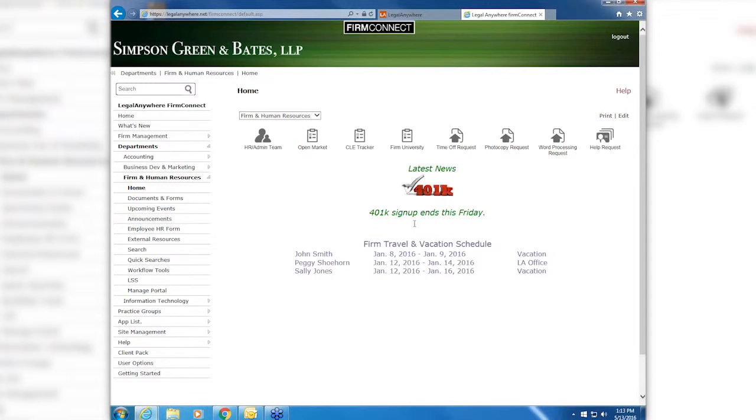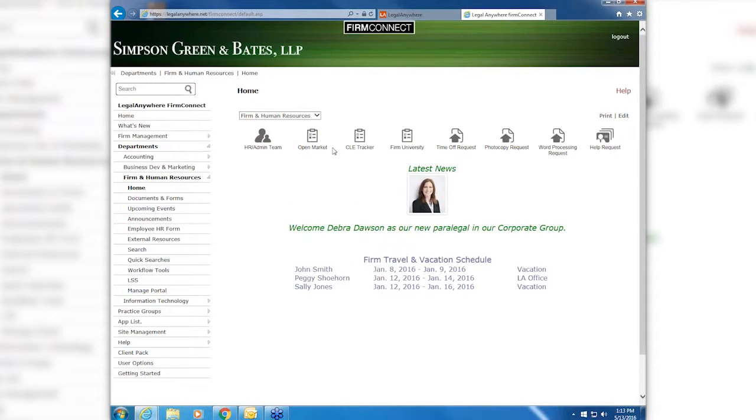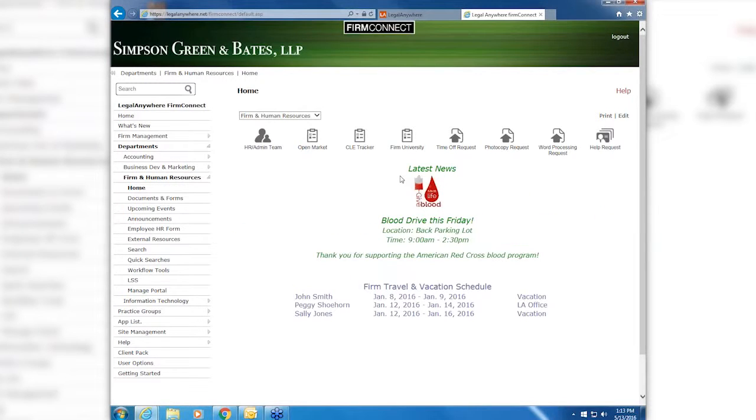So here, what you've got are the most recent news. You've got the firm travel and vacation schedule. And I'll go through some of these pre-built workflows that we pulled from our app library for today's demonstration to make available here. Again, you can pick and choose which apps your firm wants to use.